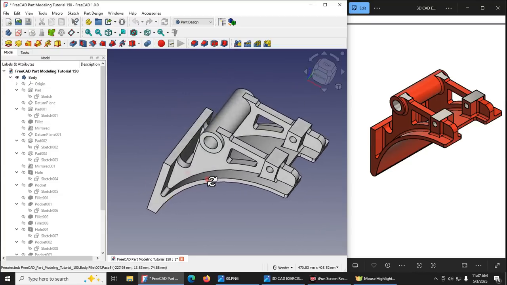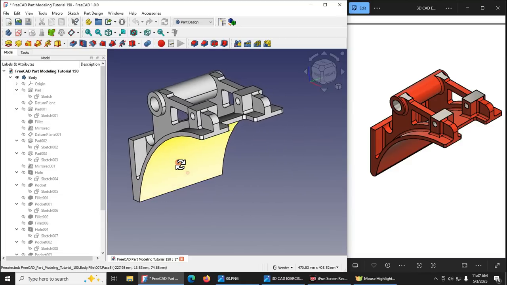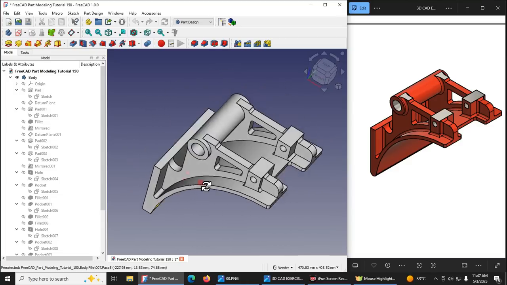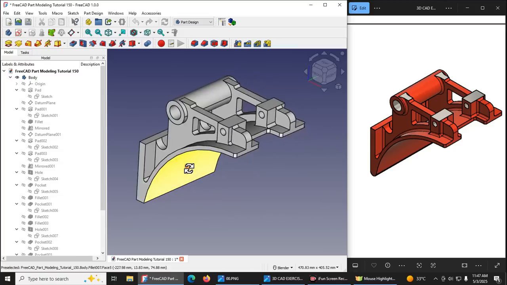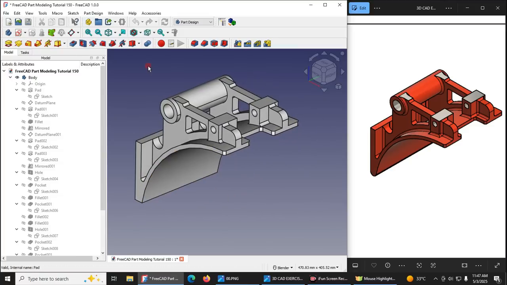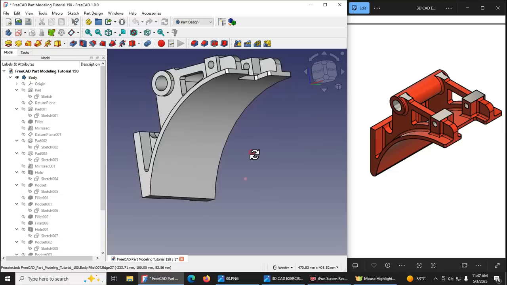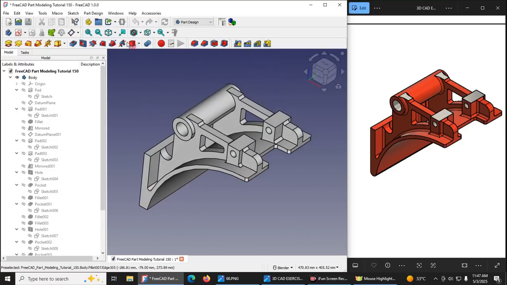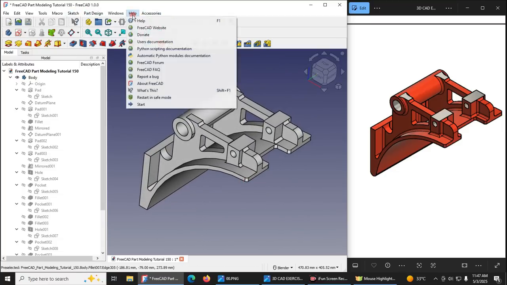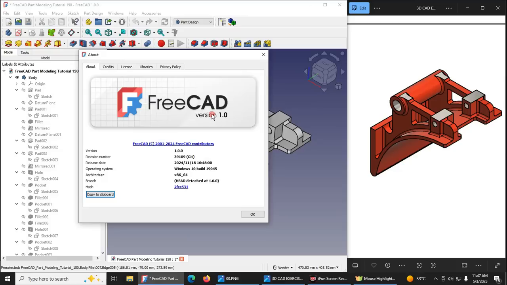I'm not saying that FreeCAD is very stable. There are lots of bugs which the developers are working on, as it is FreeCAD 1.0, which is the official release. And when the upcoming release of FreeCAD will come, then we will see more interesting features inside of FreeCAD. So for this tutorial I am using FreeCAD version 1.0, so you must have at least 1.0 or a higher version of FreeCAD.